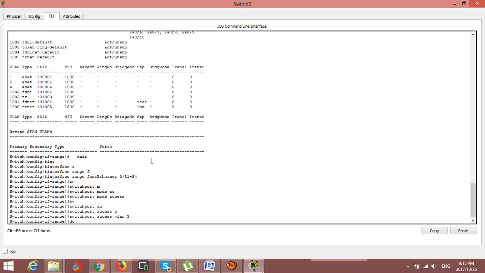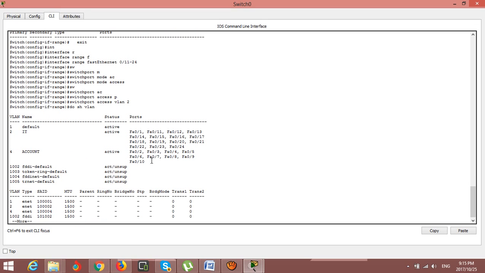Here you can see the VLANs. Here you can see the IT department and ports. These are ports of the IT department, and these are ports of the accounts department. I mean, traffic can never enter these ports from the other, and this traffic can never enter these ports. This is logically divided into two departments. And how can you remove these VLANs?